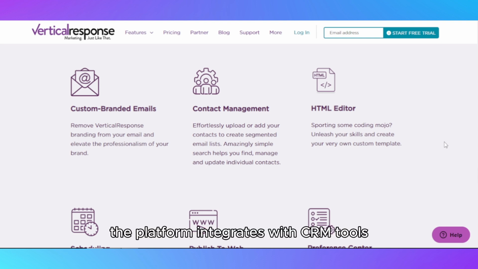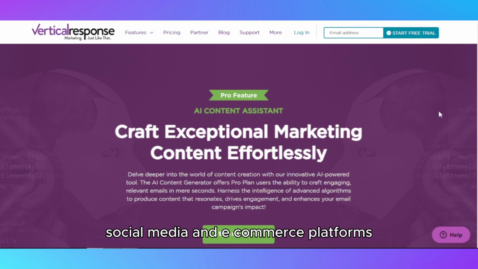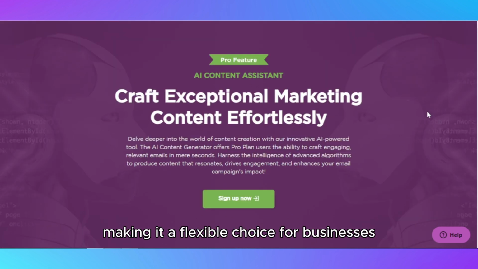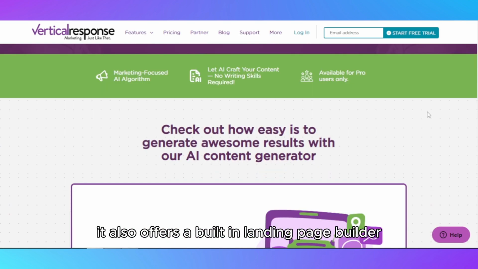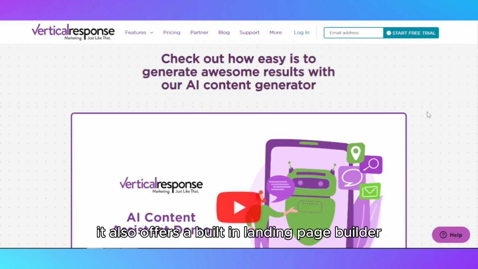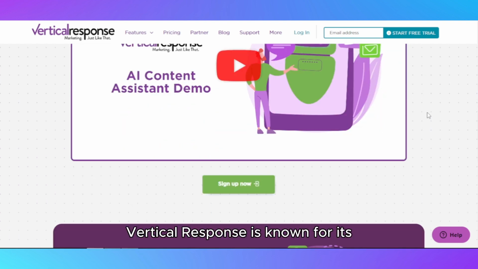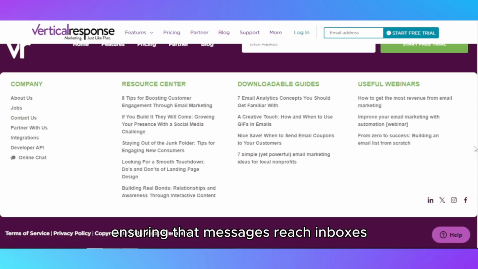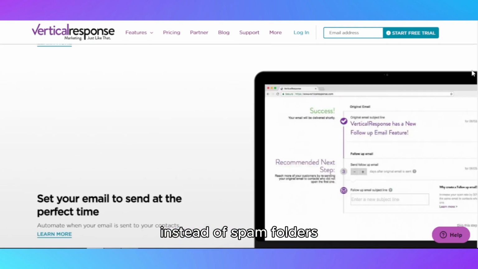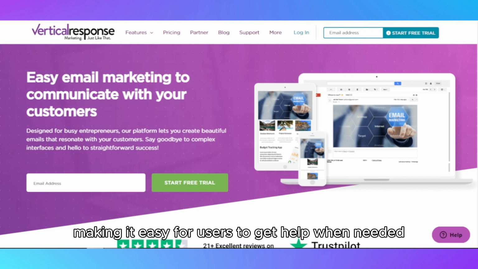The platform integrates with CRM tools, social media, and e-commerce platforms, making it a flexible choice for businesses that need seamless connections with their existing marketing stack. It also offers a built-in landing page builder, which is great for capturing leads and increasing conversions. Vertical Response is known for its strong email deliverability, ensuring that messages reach inboxes instead of spam folders. Customer support is available via email and chat, making it easy for users to get help when needed.